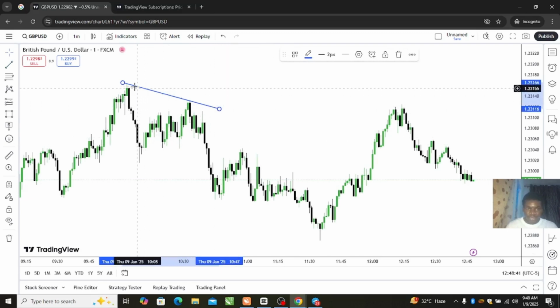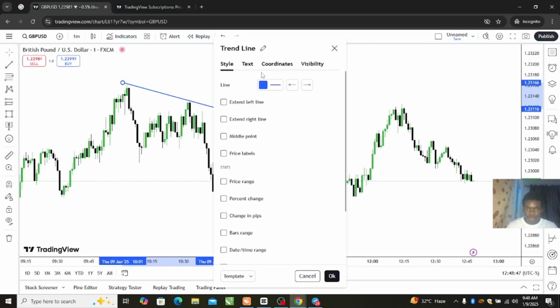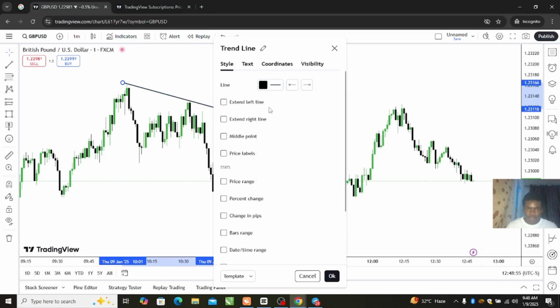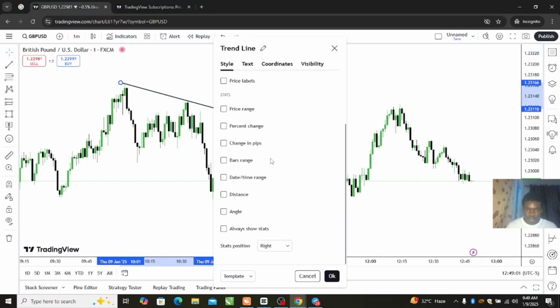And you can actually change the color of this trend line. Now to change the color, just come to the settings. If you come to the settings, you can click on this option, this icon right here, and change it to, let's say, black. Okay, you can change it to black. If you want to extend it, you can extend it to the left, extend it to the right. So you can do a lot of stuff right here.